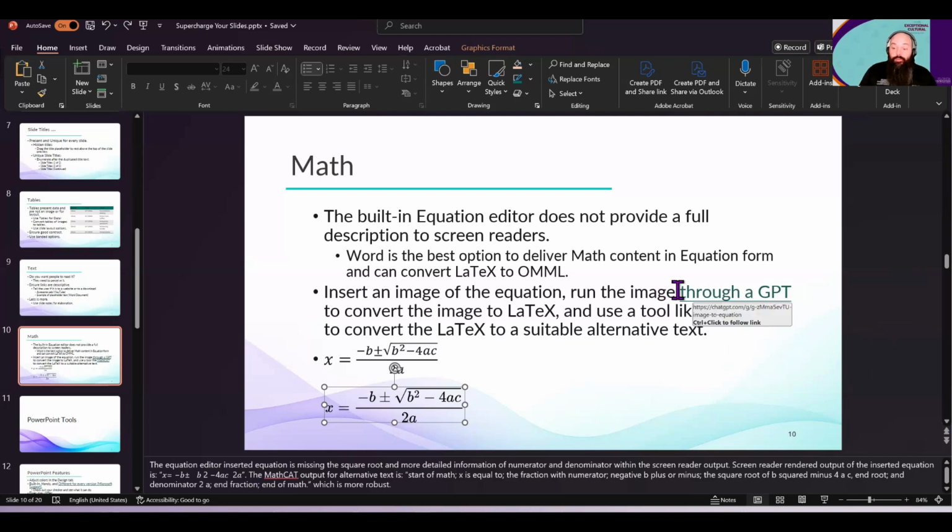So make use of tools. One thing I did is I just searched for a custom GPT on Google and found one that took an image and converted it to LaTeX. I do have that GPT embedded in the slide that will be shared after the session. So make use of tools.